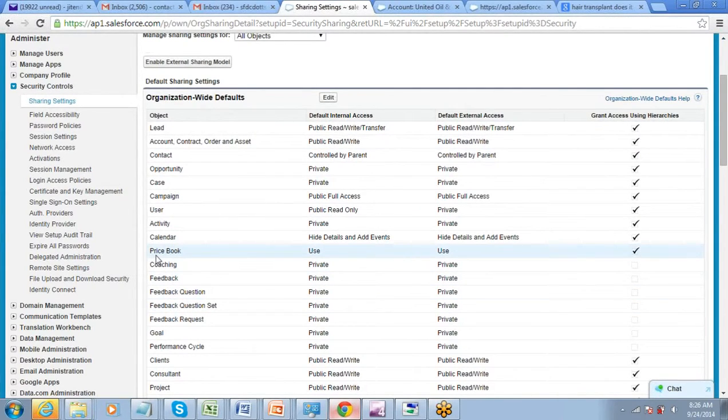Which object you want to make private, public, right? So if I say lead is public, which means everyone gets to see all the leads. If I make it private, only the lead owner will get to see that lead. Okay. So that's the public and private part of it. Then you will see grant access using hierarchies. This is where you will give the access using the hierarchy.